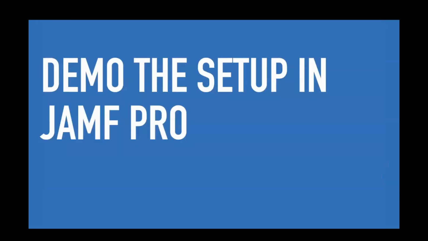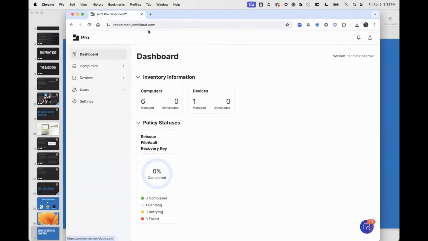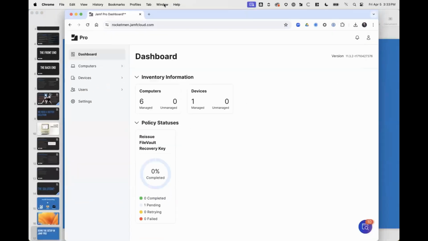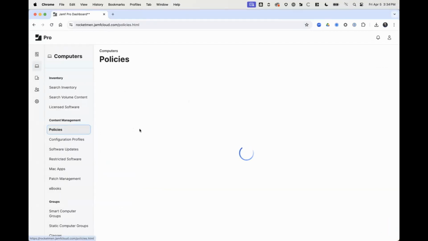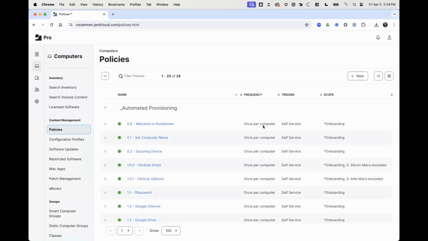So let's take a look at what this looks like in our Jamf Pro server. And here we are. And if you haven't seen this set up yet, it's a little bit interesting. So what you're doing is in the policies, you're not actually going to be scoping, or you're not going to use check-in or anything else as a trigger. You're going to use self-service as a trigger.